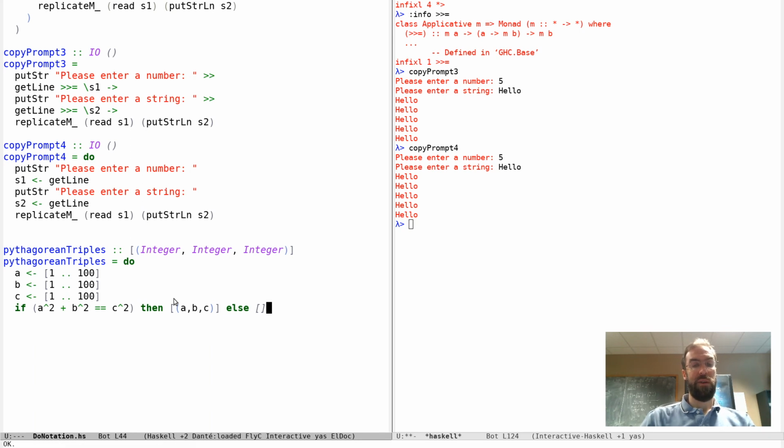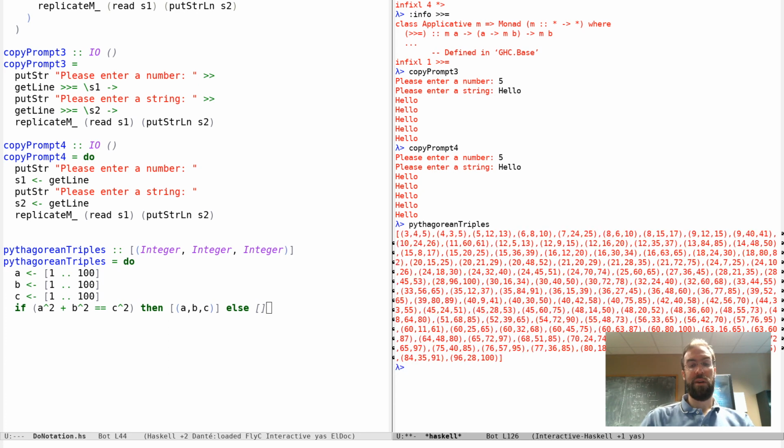And so if we run this, it takes a little while, but eventually we get a list of all the Pythagorean triples less than 100.